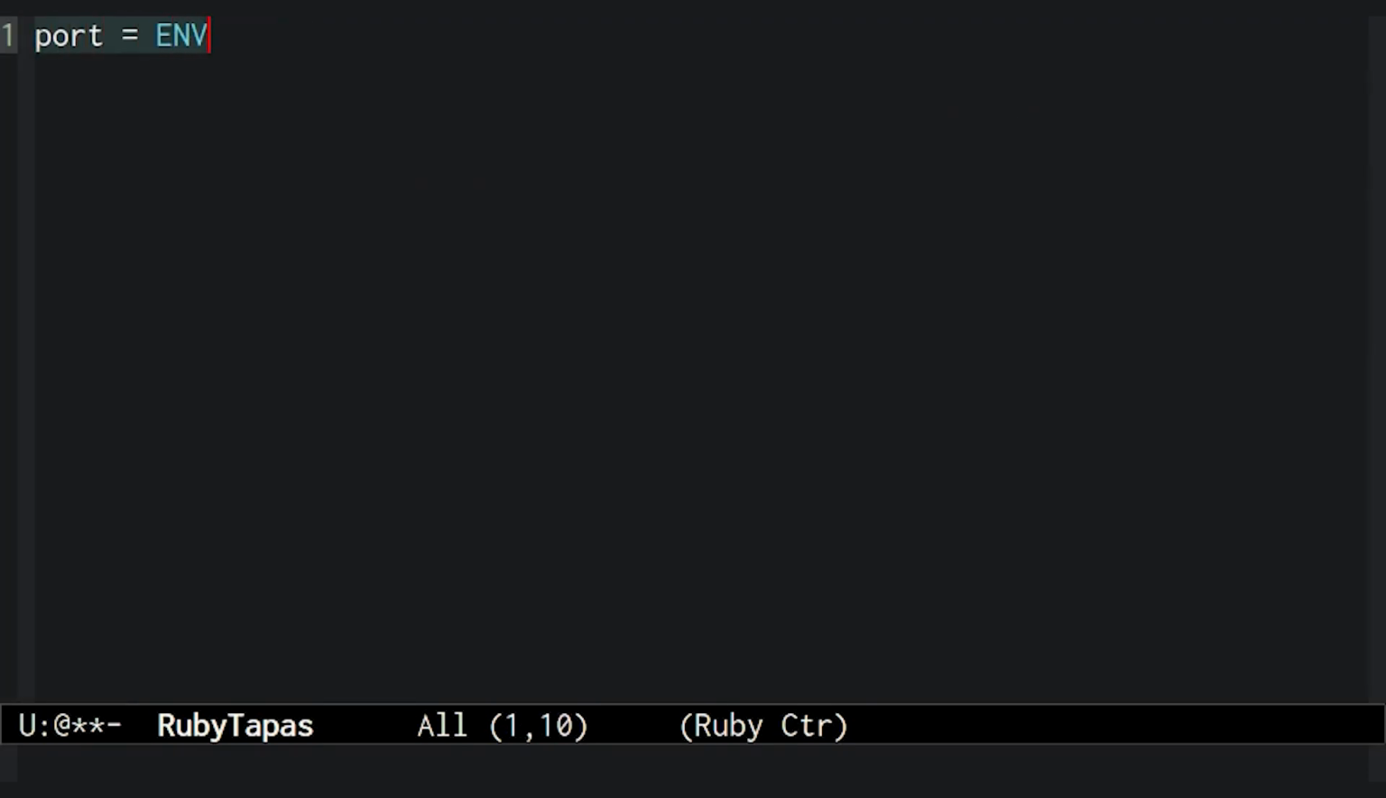You can also find fetch on the env pseudohash. I find this very useful for optional configuration values, for example, enabling a port number to be customized via environment variable, while still providing a default value.